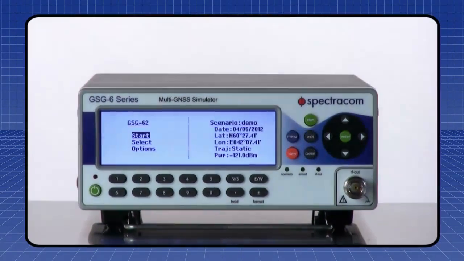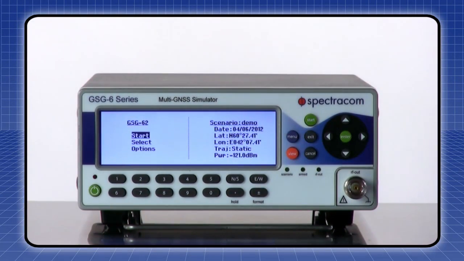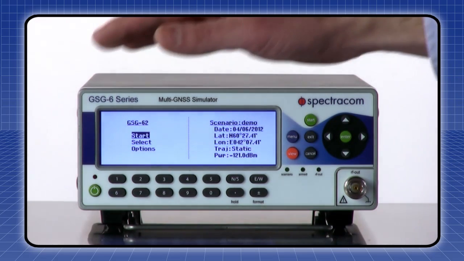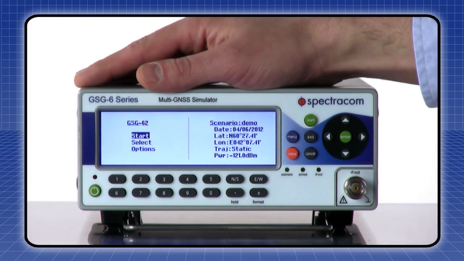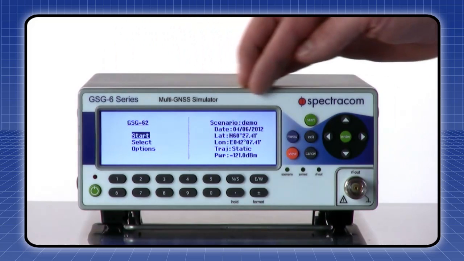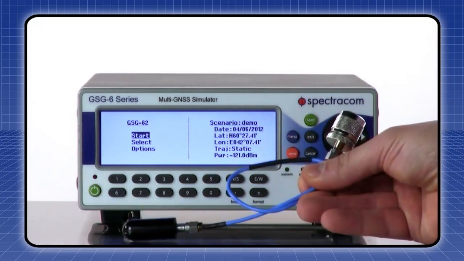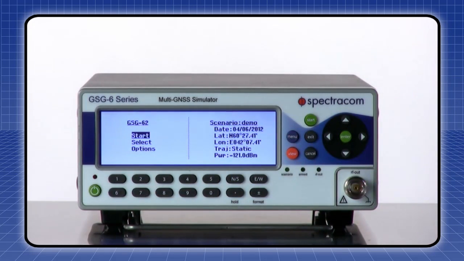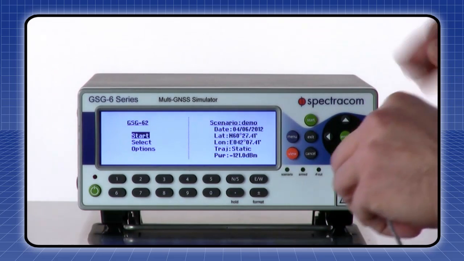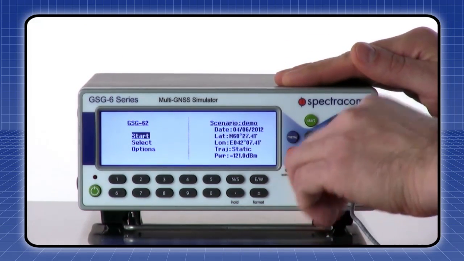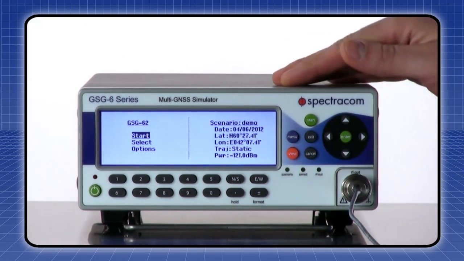Spectracom's GSG 5 and 6 series simulators are compact benchtop instruments. They're easy to set up, and the front control panel makes it easy to configure test parameters. You can connect a transmitting RF antenna for over-the-air testing in a shielded location, or connect the unit's RF output directly to the receiver. Notice the simple 3-item main menu.